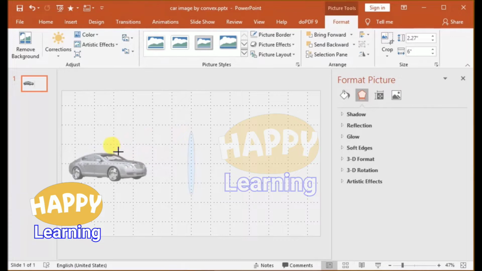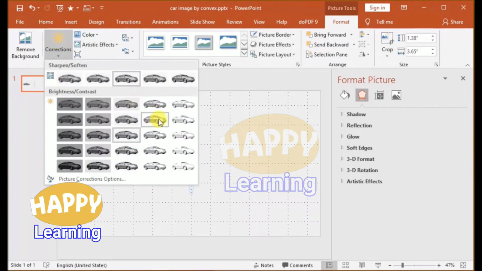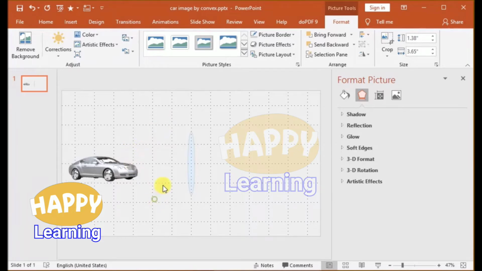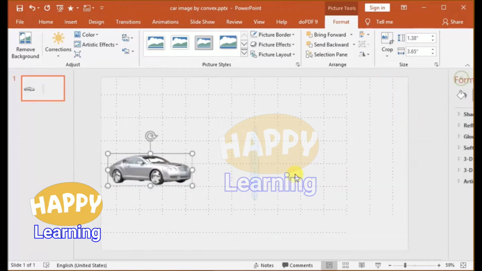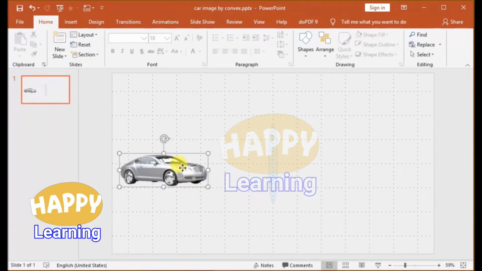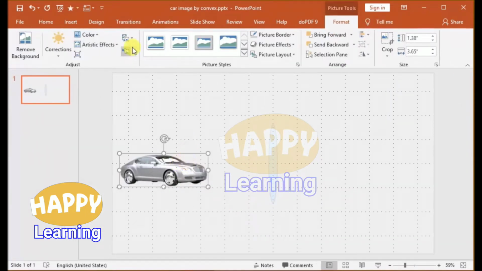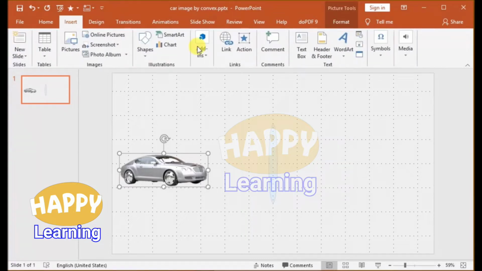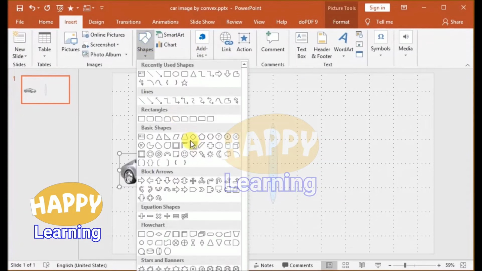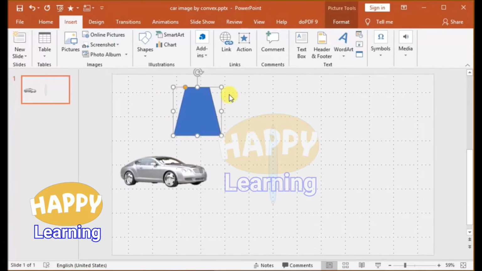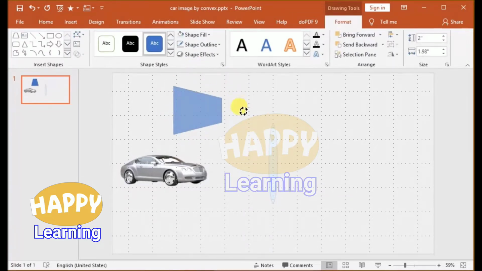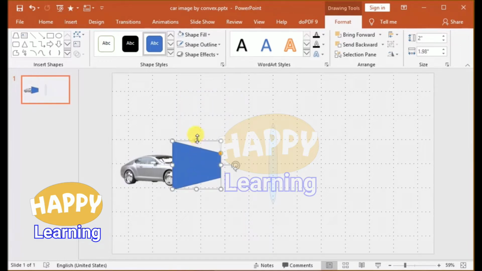Then by drag and drop, change the size, select color change. I have selected something giving bright silver color. Now I am going to select insert object, a trapezium I am selecting, draw a trapezium. So the wider side should be at the beginning.